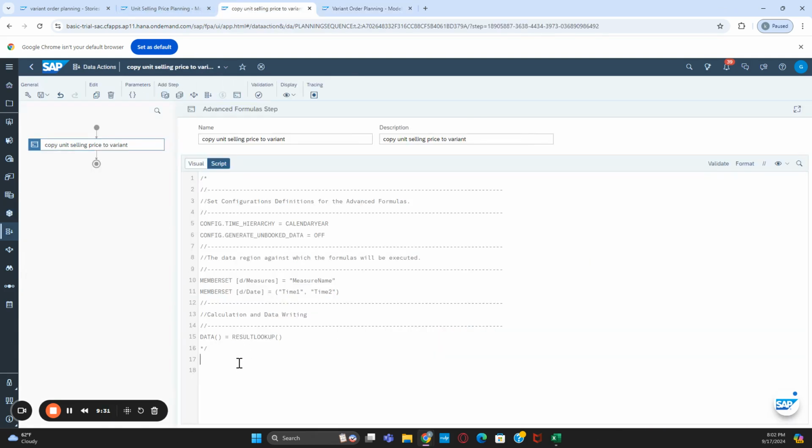But here let us do it. How do we do that? First I want to define the scope for this copy logic. I go with member set first. To define the scope, we know we need to use the member set keyword. So member set is the keyword. Here I call the time dimension, or date dimension. Date is equal to, what am I telling the system? Call the current period. So I'm calling period, and I'm calling the current period.